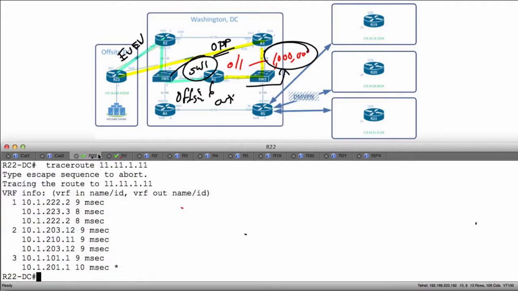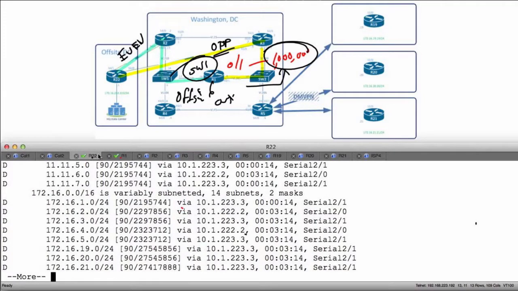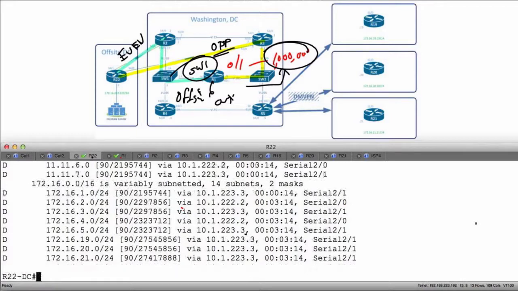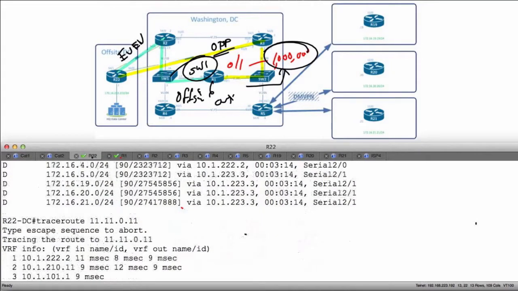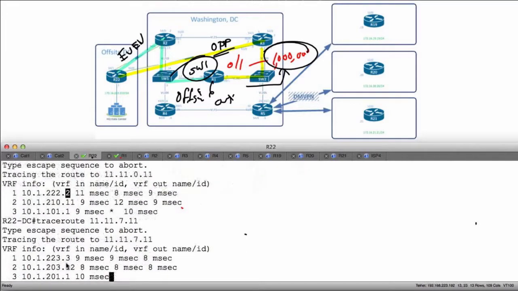Let's return to R2, show IP route. Let's just button down to our 11s. And now what we should see here is the evens are going to go through R2, the odds are going to go through R3. Let's do a trace route just to verify it, and then we'll wrap up this part of our presentation. So trace route to 11, 11, 0, 11 should go through R2, which it does. And let's go ahead and pick 7, 11 should go through R3.